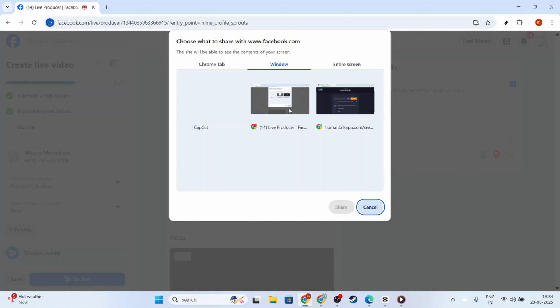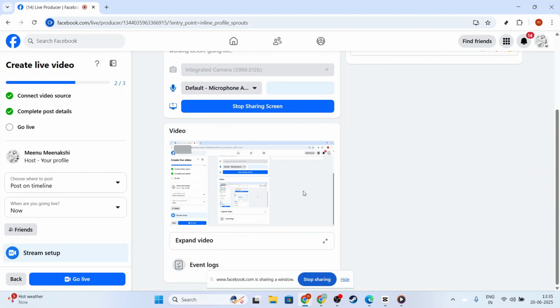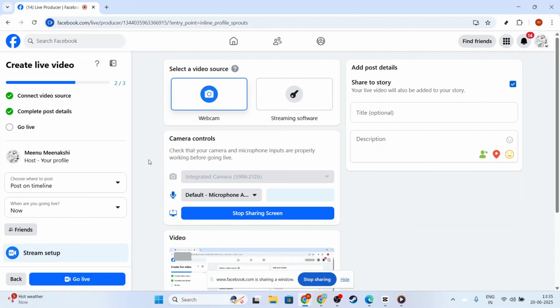Now, when you're ready, click on the Share Screen button, which might prompt you to install a small plugin or extension if it's your first time screen sharing. Follow any on-screen instructions to get it set up quickly.